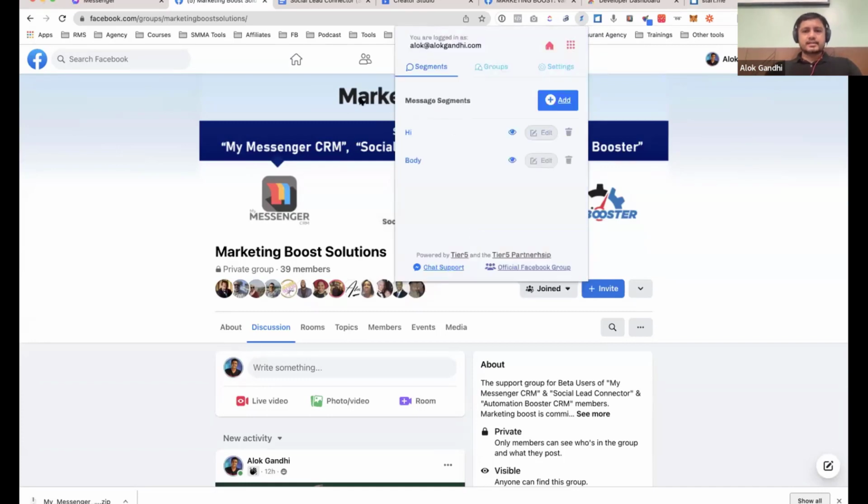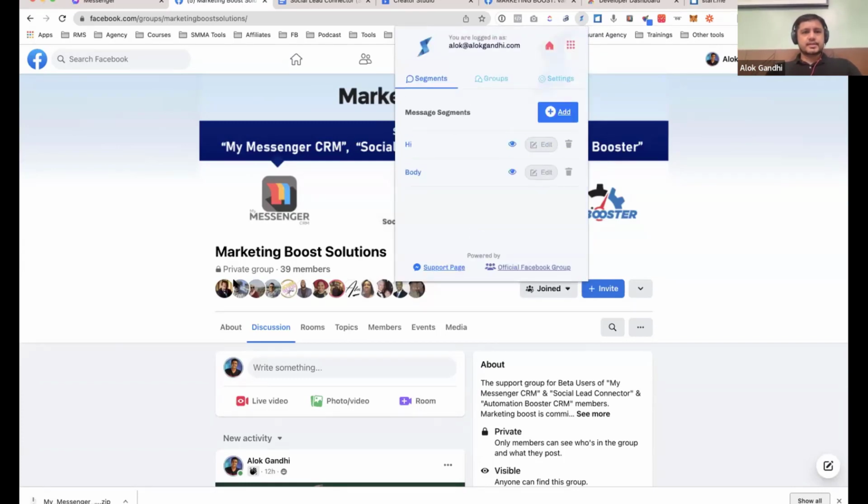If we go to settings, that's where a lot of stuff comes in and people get confused. So let's go through one at a time. I want to start with segments. Once again, if you remember the demo I did, what Social Lead Connector does is it sends messages on your behalf when it adds someone. If you don't want to, if you just want to add people, that's totally fine.